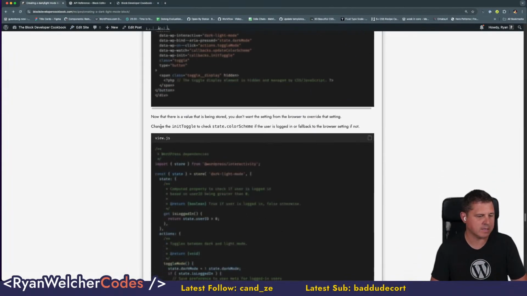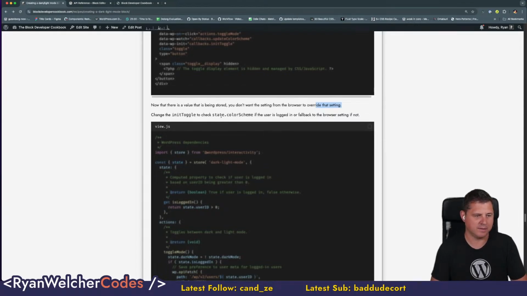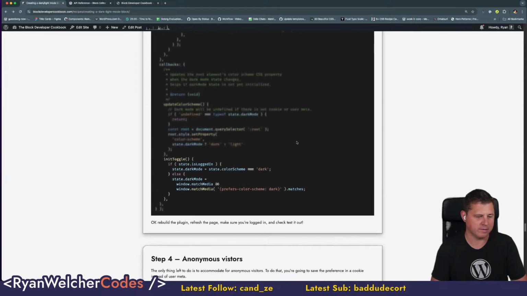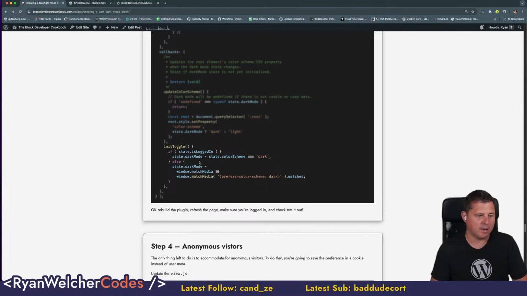All right, so the next part, now that there's initial value being stored, we don't want the setting from the browser to override that setting. So change the init toggle to check the color state color scheme if the user's logged in, or fall back to the browser's if not. So we're just going to make some other changes here. If we're logged in, dark mode is going to be whether or not the color scheme is dark, right? Otherwise we're going to use all that same logic that we had before.